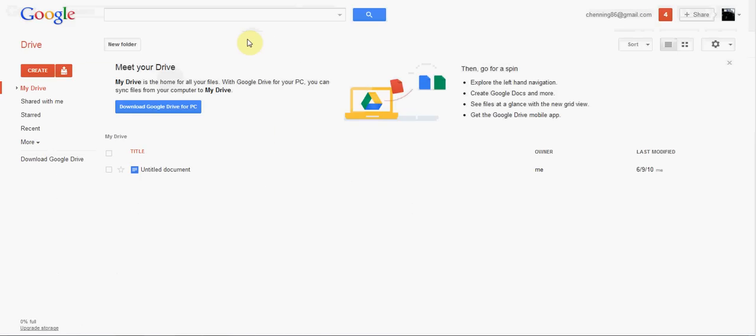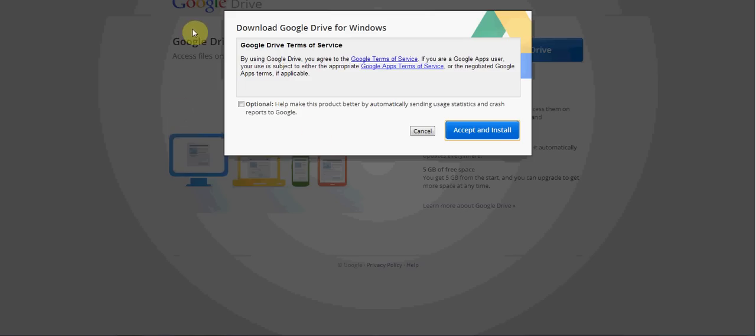And once you've done that, go ahead and download Google Drive for PC, if you're using a PC, which hopefully you are. It's going to say Google Drive Terms of Service. By using Google Drive, you agree to the Google Terms of Service. If you are a Google Apps user, your use is subject. Basically, go ahead and accept and install.